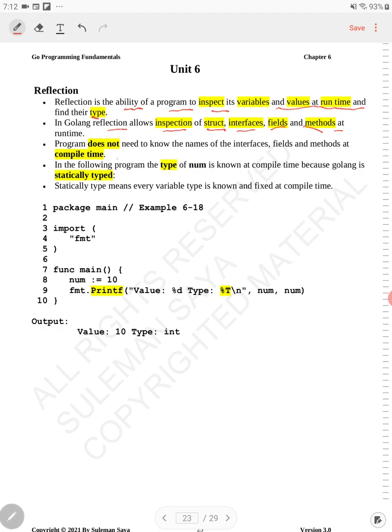The program does not need to know the names of interfaces, fields, and methods at compile time. When you write code and it compiles, it doesn't need to know the names of any of these things. All of this happens at runtime.